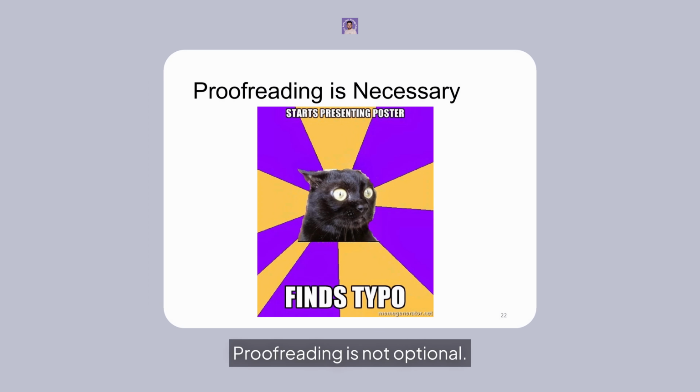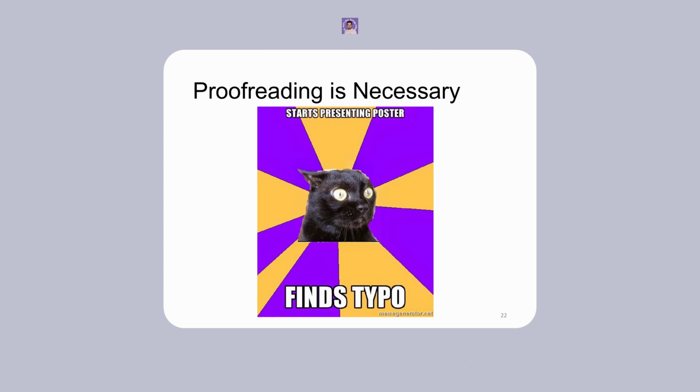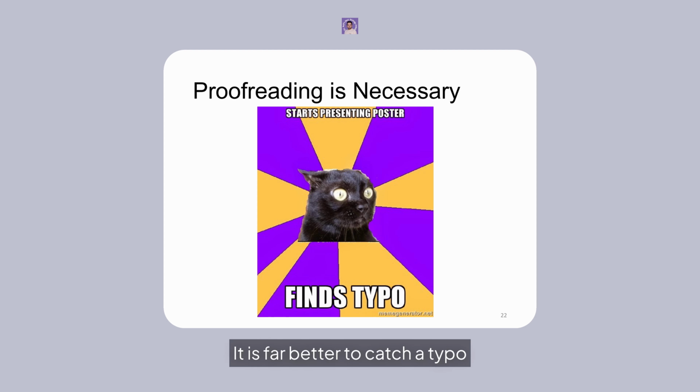Proofreading is not optional. Spelling or grammar errors can distract your audience and undermine your professionalism. Review the poster multiple times and ask a colleague to check it as well. It is far better to catch a typo before printing than to discover it while presenting.